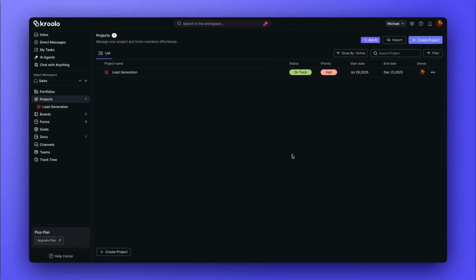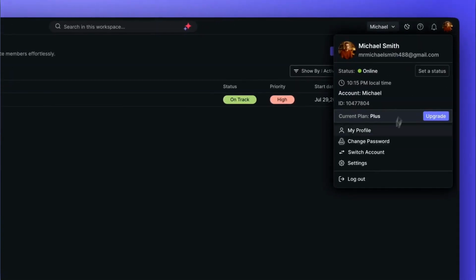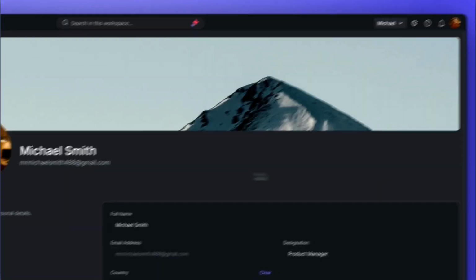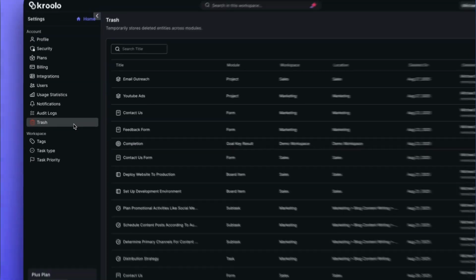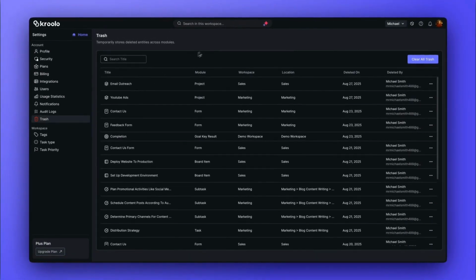Our project is deleted. Now let's navigate to the trash section. Click on your profile and go to Settings. On the left, click on Trash. And here's our trash section.